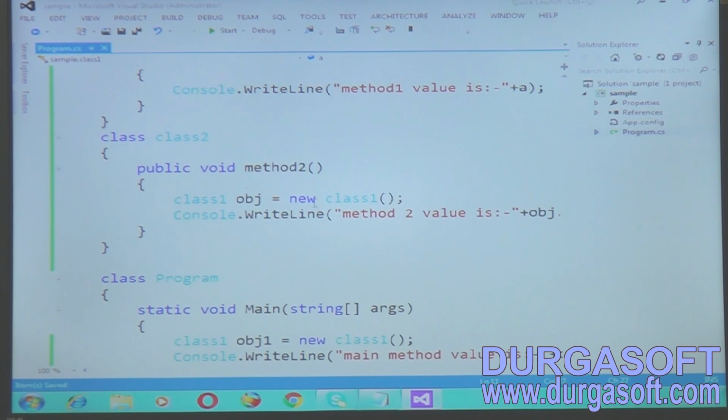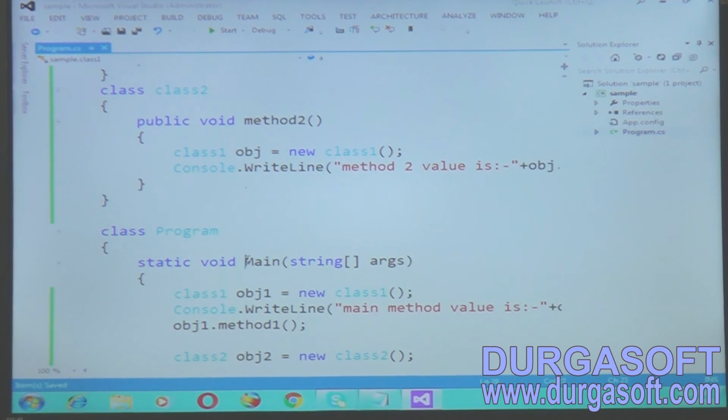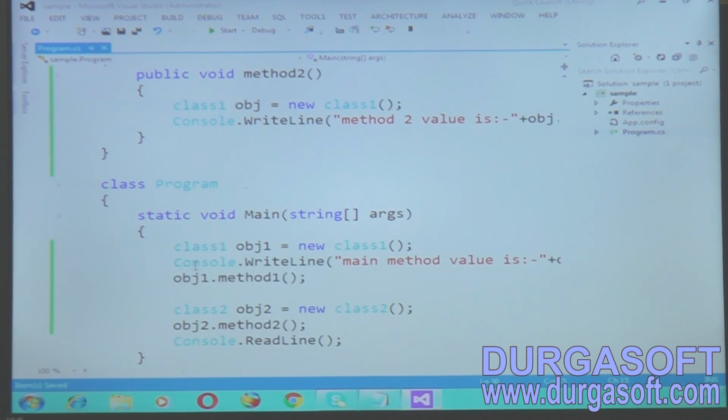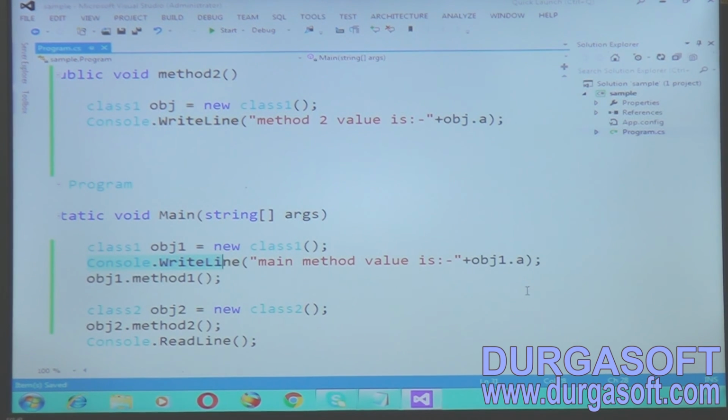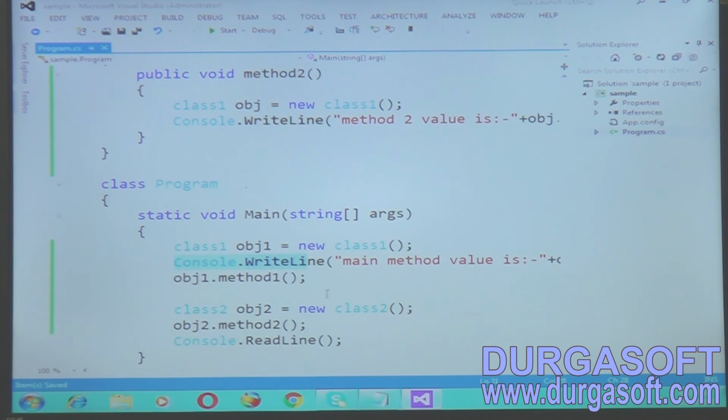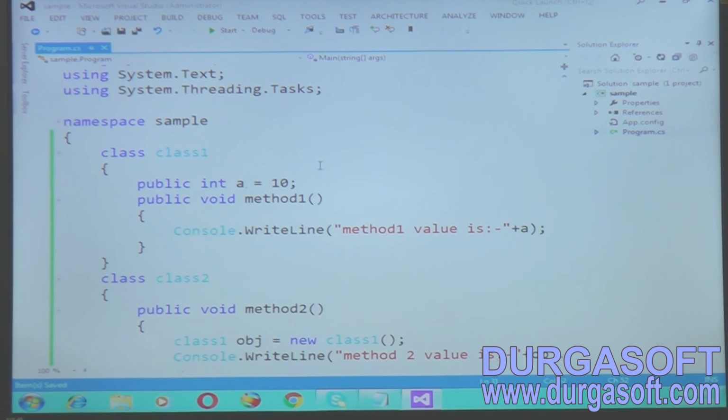Again, what I have done in class program is another main. Inside the main method, I am creating instances for both classes, class 1 and class 2, and calling both the methods. From Console.WriteLine, I am printing the main method value, which is obj1.a. I am giving a meaningful name here, since we are calling the value from the main method: Method 1, main method value is obj1.a. From here I am calling this value again.